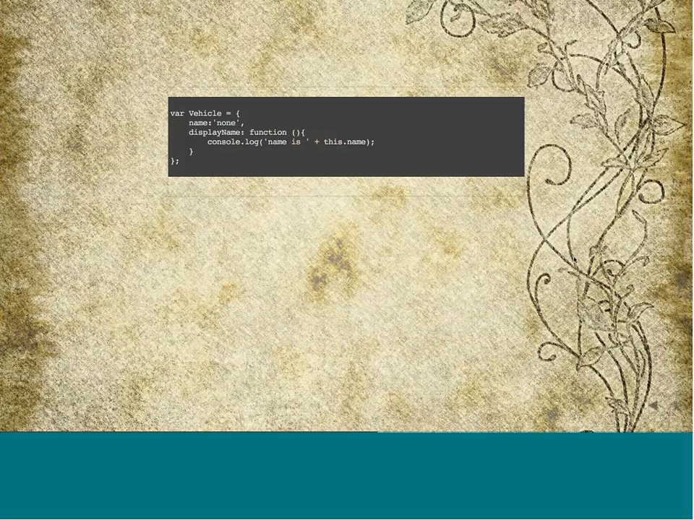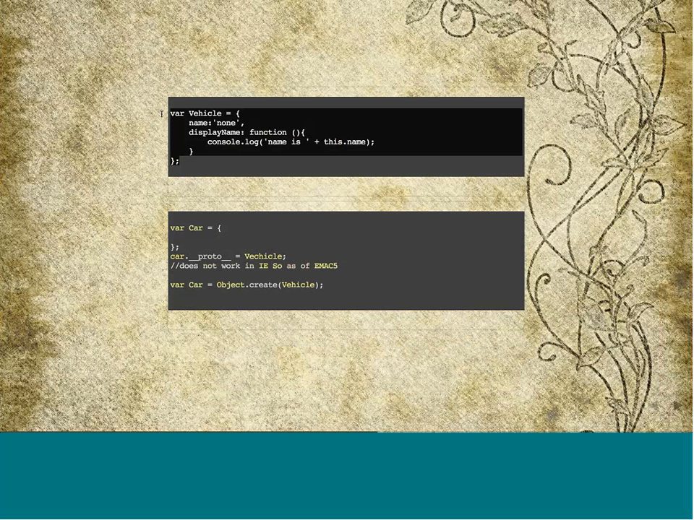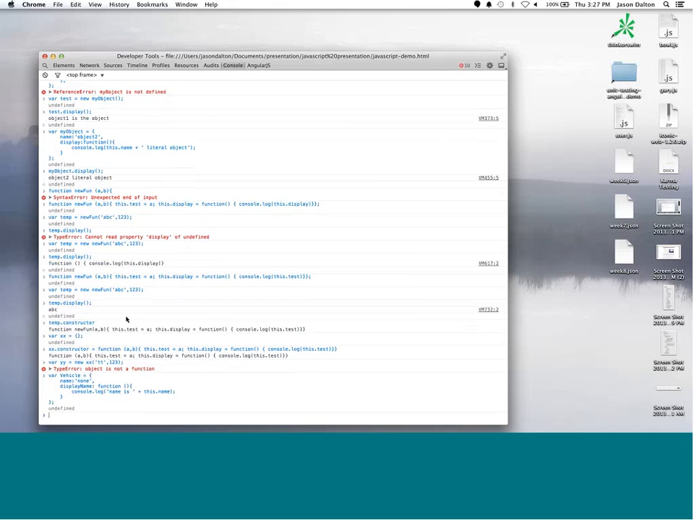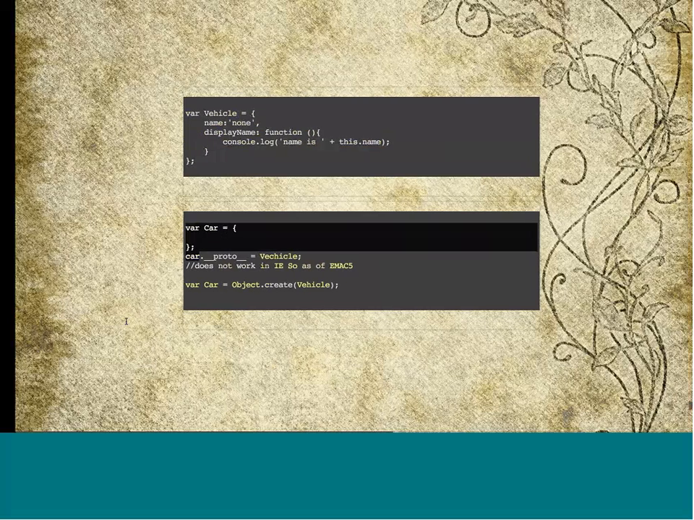So I have an object here called vehicle. And what I'm going to do is create a child of this called car. So you can see here in the bottom piece, if I take car dot underscore underscore proto underscore underscore equal to vehicle, car will essentially extend vehicle. So let's show how that works. So let's take vehicle, and we'll create that object. Now we create a new car object.